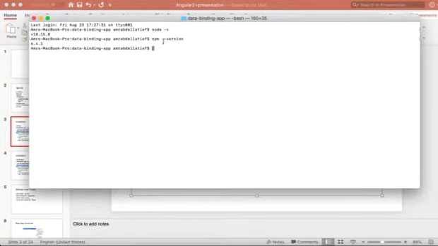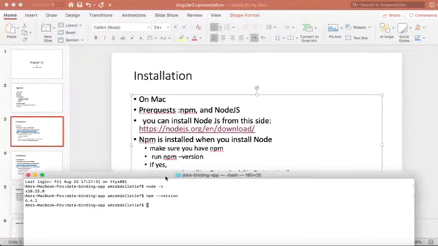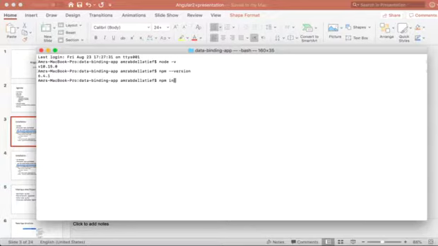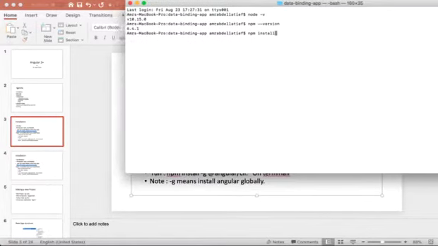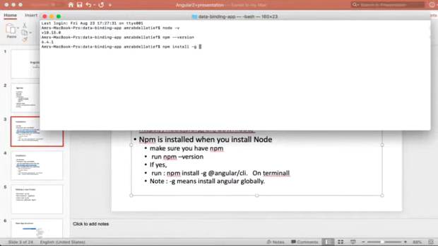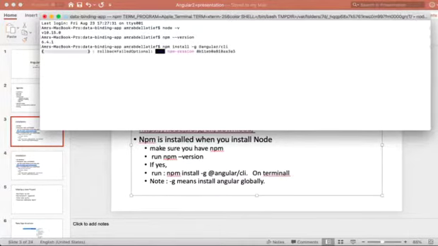Let me just show you this command. I am running this tutorial on Mac, but on Windows you will find the same steps. So it will proceed until it installs.